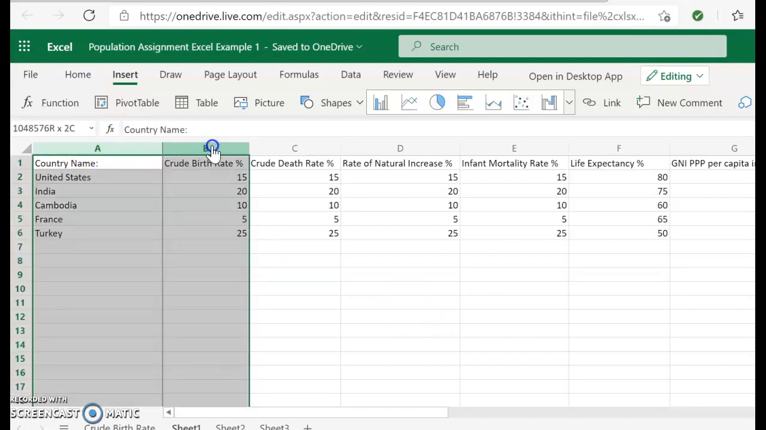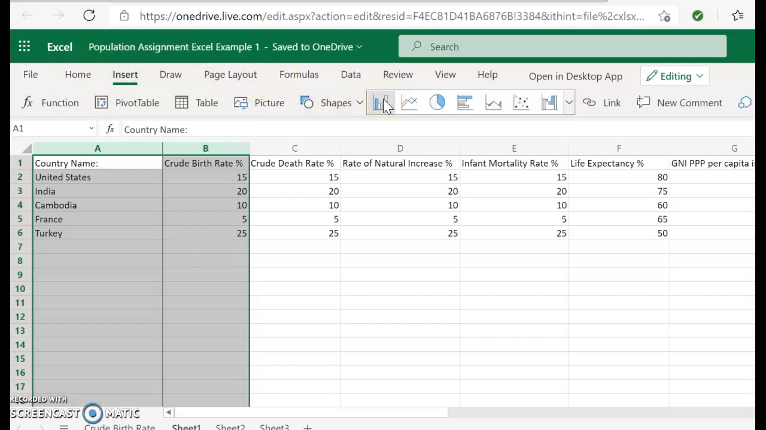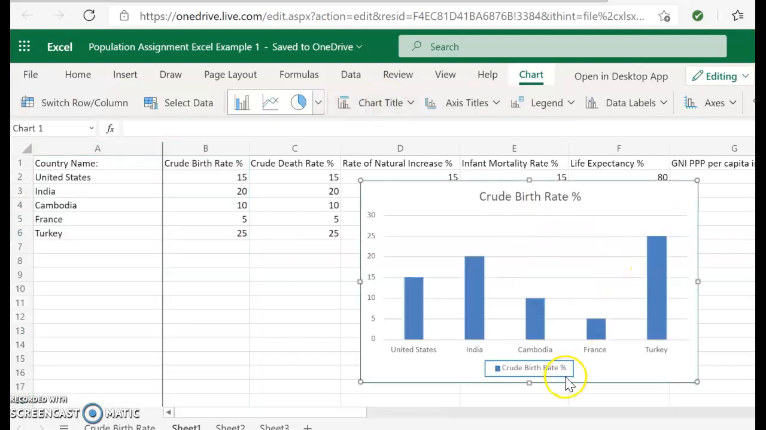Because look at what I can do. I can highlight what I want. Let's say I want to highlight what I want to have included in the graph, and then what I want to do is go up here to insert, and I want to click insert, and then right here I want to click graph. Okay, so I want to click on my graph, and here it is. My crude birth rate shows right up.